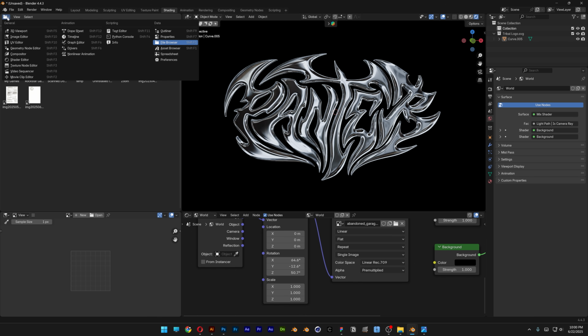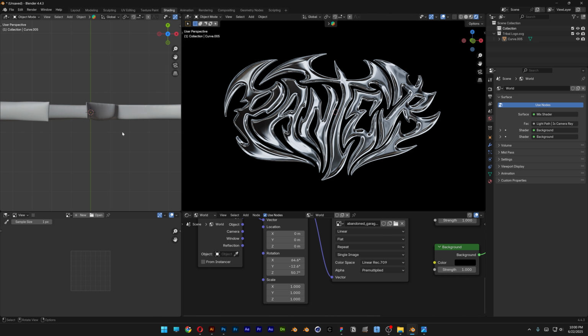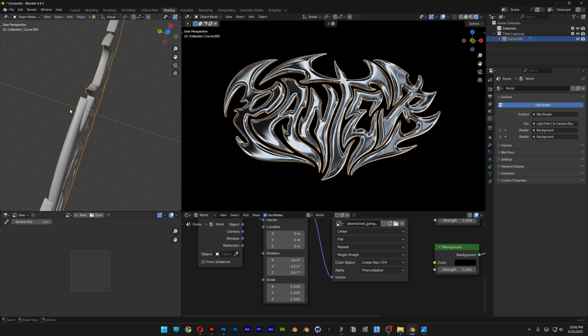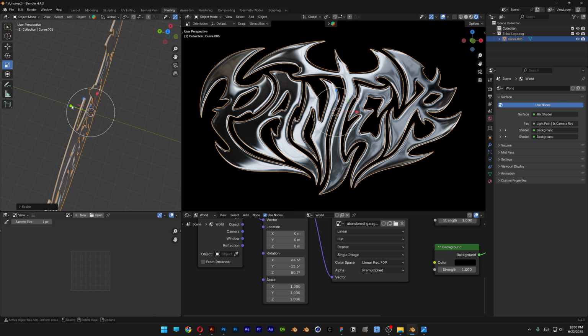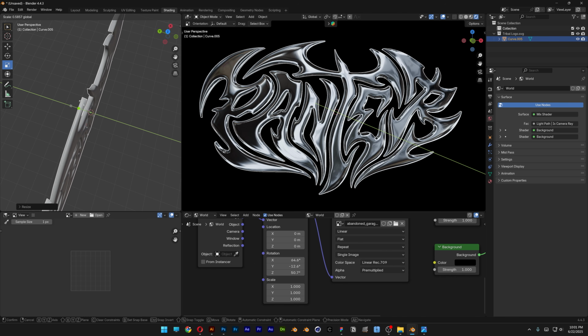So I'm gonna go here to the viewport and select the text and then select the scale, and I'm gonna squeeze it a little bit more, and check this out. The effect this way is gonna look different, but I think this is pretty good.